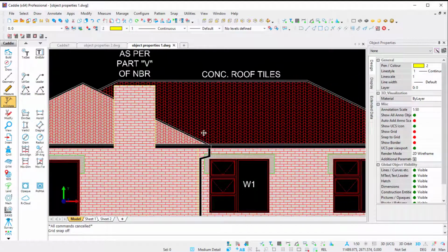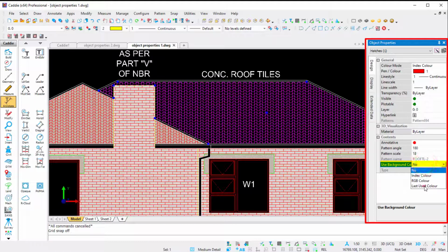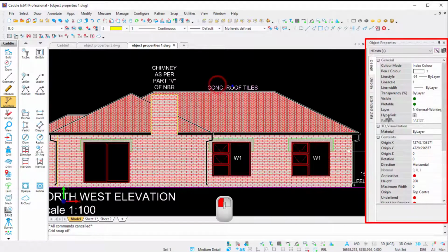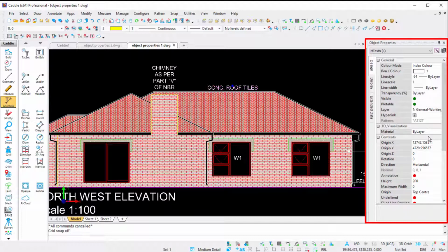If I want to switch it back on again, all I do is select the object, and in the object properties I can ask Caddie for last use color, and it switches it back on and displays it. So with each and every object that you select, you may find that your object properties will change, because it's according to the object that is selected.